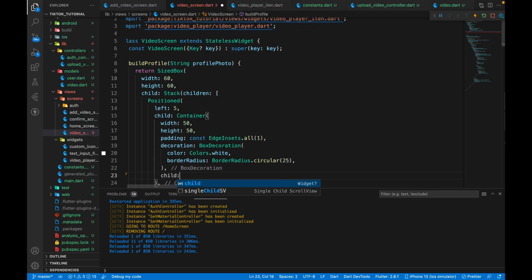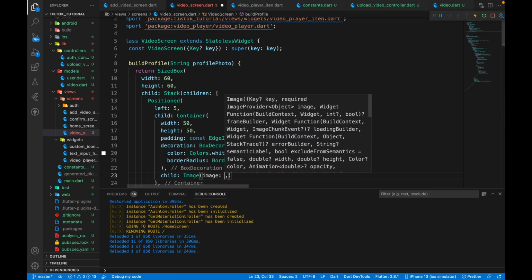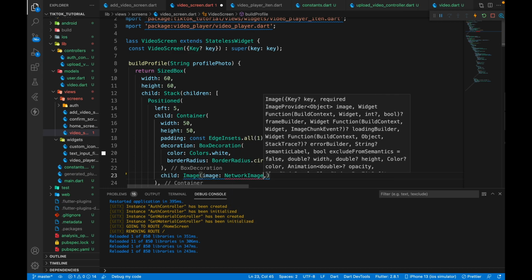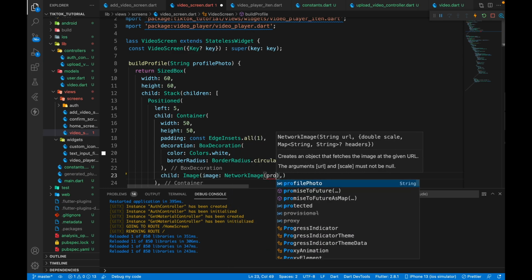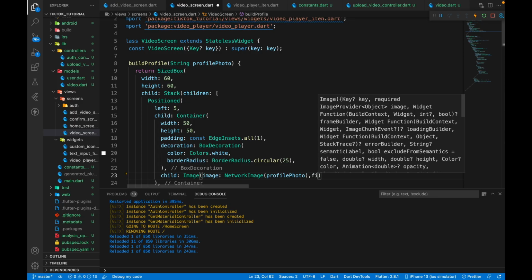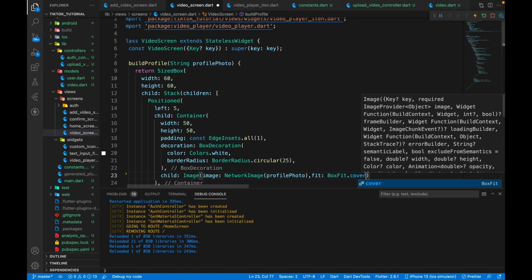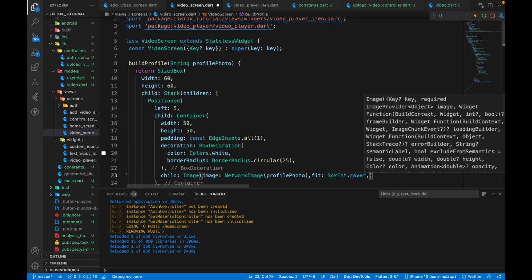After that, we are going to have a child which is an Image basically, so we can have Image, and the image is going to have a property image of NetworkImage, and we are going to pass in the profilePhoto URL that we'll get, and the fit is going to be BoxFit.cover.